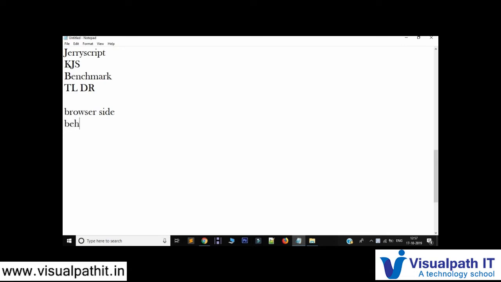The first point is defining the behavior of what should be done, and the second thing is validating data. If you see, these two are totally based on the browser side. We just give the code, and all the running parts are done behind the scenes.